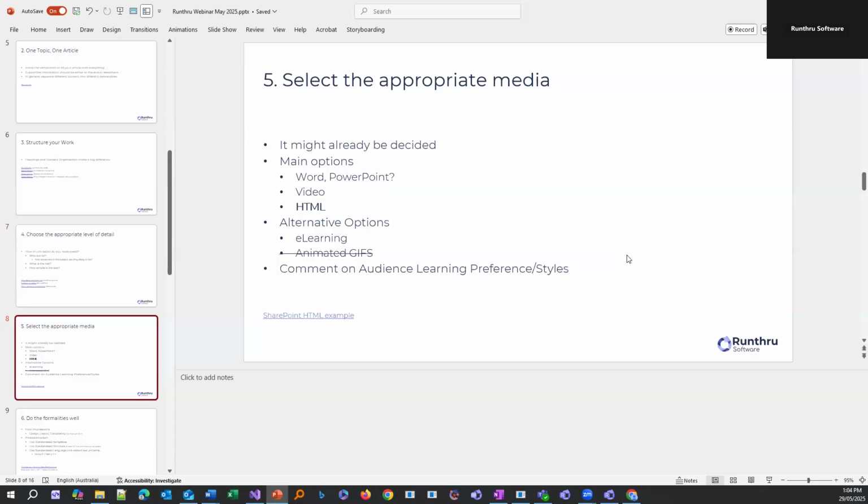Because if you make a video, the video might run for 10 minutes to describe something, whereas the user just needs some punchy instructions, in which case Word would be better. So video is a really, really interesting one.